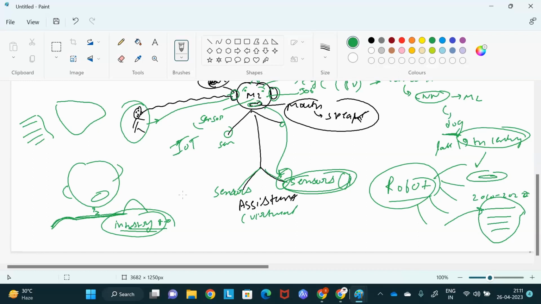So सबको clear है about industry 4.0? Being an engineer, we should know. Okay, so it should work.